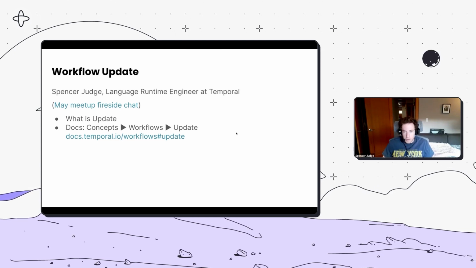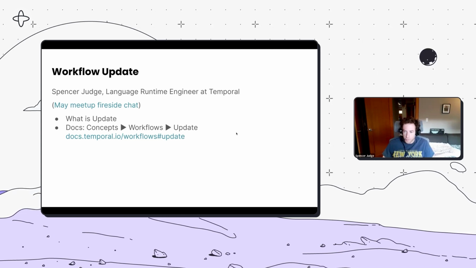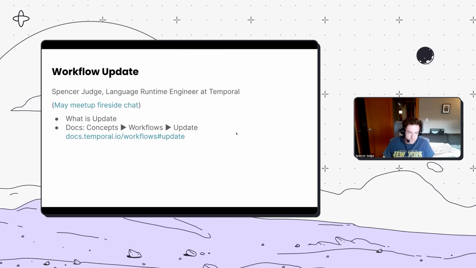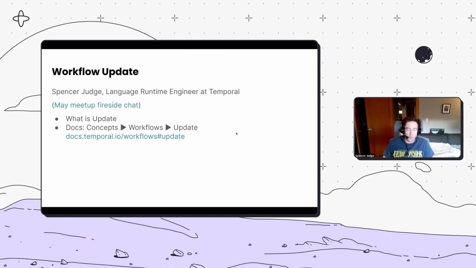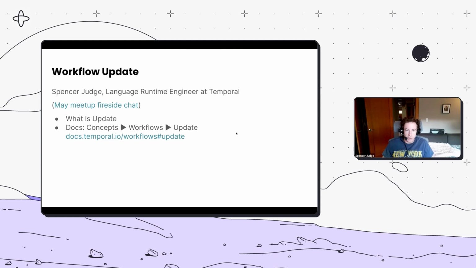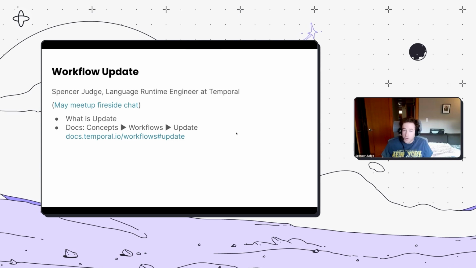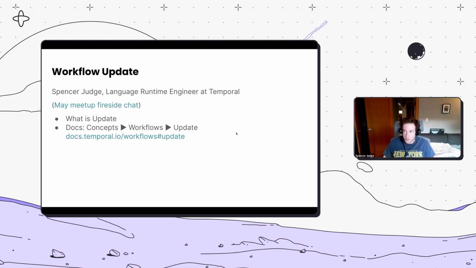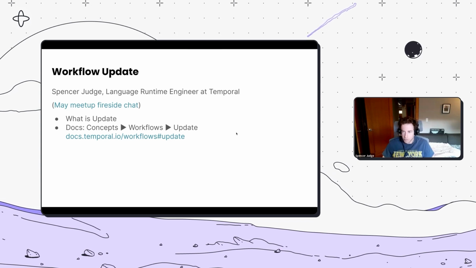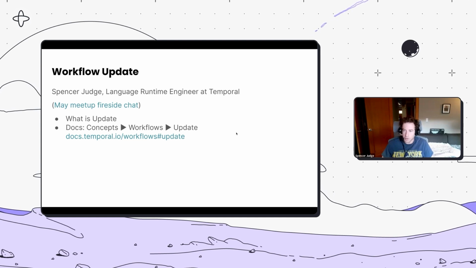Importantly, they also provide you with an optional validation handler you can write that will run before the main update handler, and that allows you to reject an update request without writing additional stuff into history. This can be really valuable because something you can potentially run into with signals is that some client is sending signals that your workflow code can't understand, and that's not really in your control. That could end up filling up history with a bunch of signals you can't do anything about.